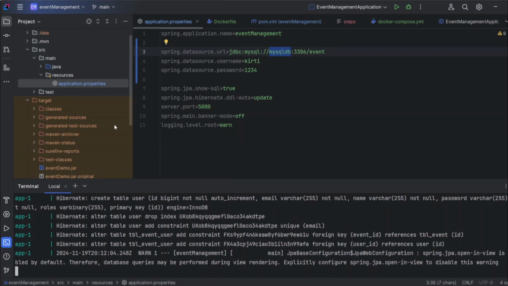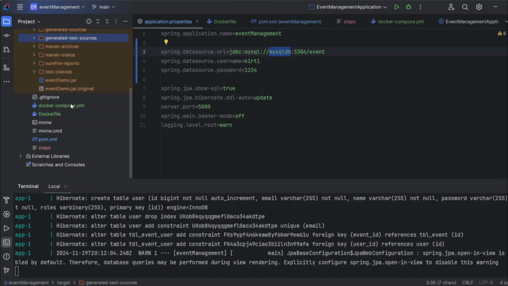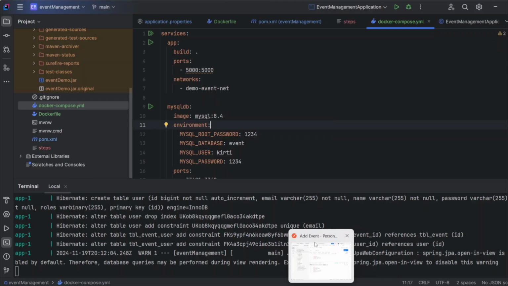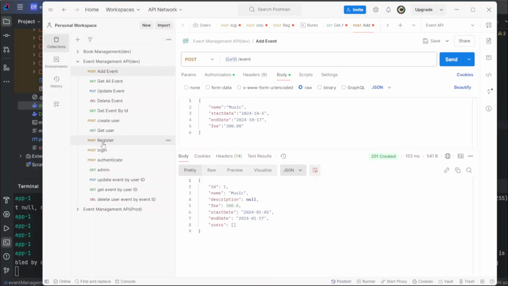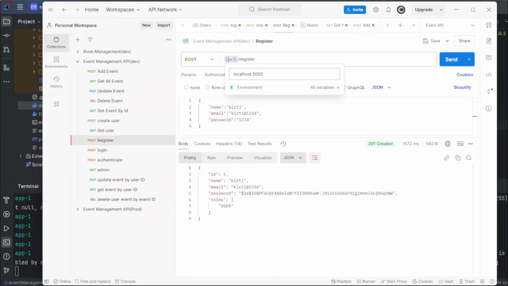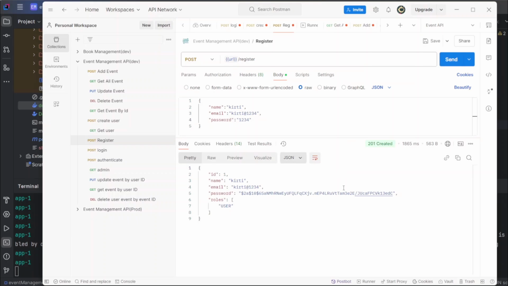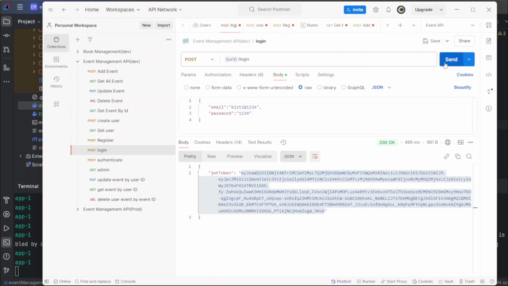So let's go. First I will show you this Docker Compose file. Here our app is running on port 5000. So let's go to our Postman. Here first I will go to the register, change the port to 5000, click on send. Yeah, new user has been created, means all the things are working. If I log in, click on send. Here I got the new JWT token.